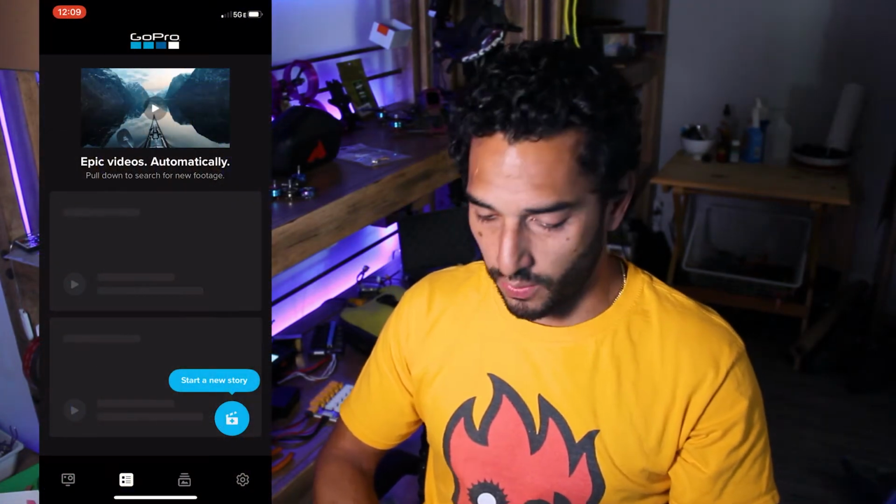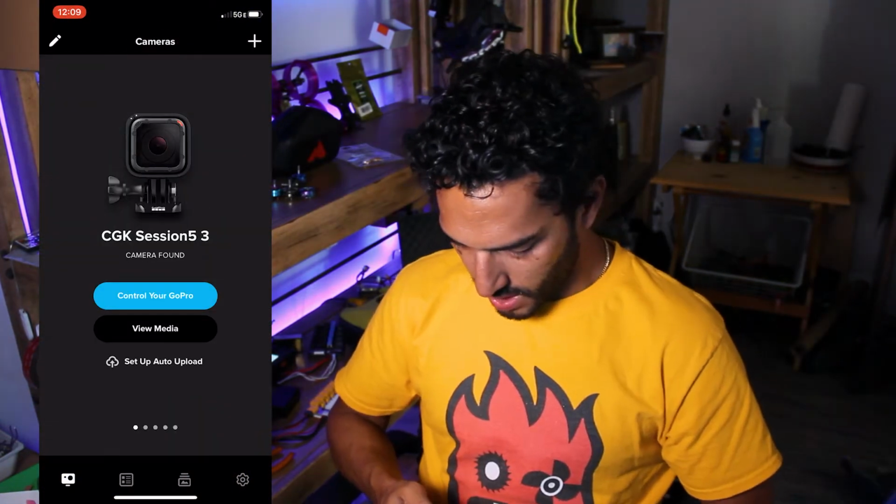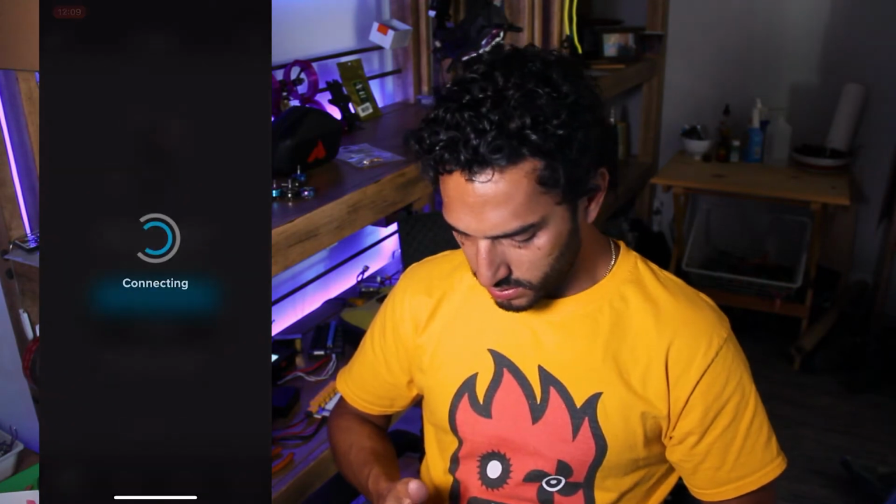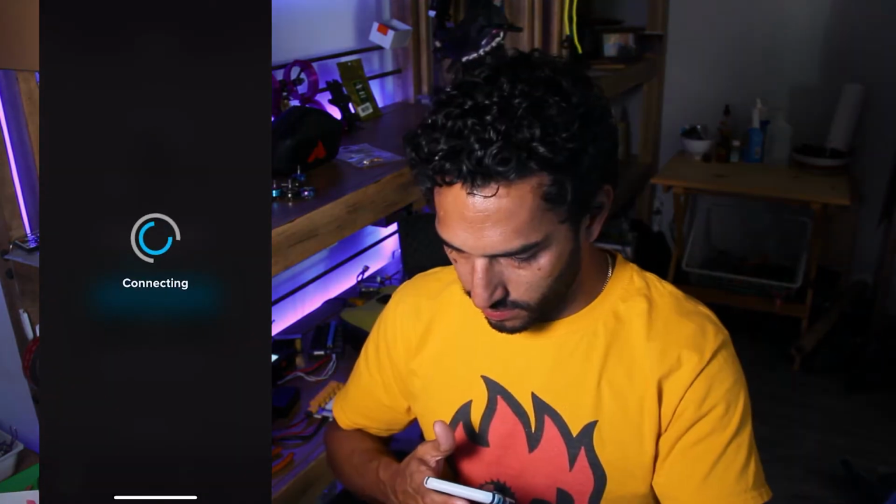So now that I've explained that, I'm going to go through my GoPro settings on the phone and show you exactly how I set it up, the different times that I'll use certain techniques. Let's go ahead and dive into that and take a look at how that works. Okay, so here's my camera. Let's go ahead and connect that.